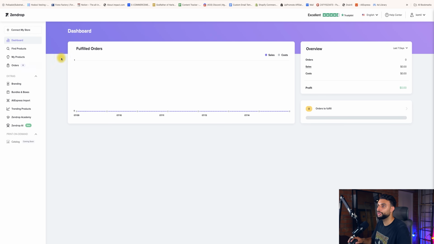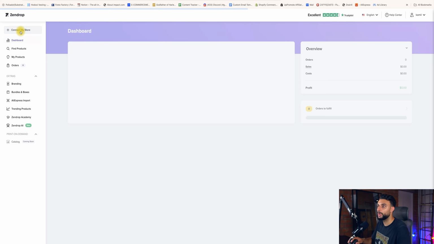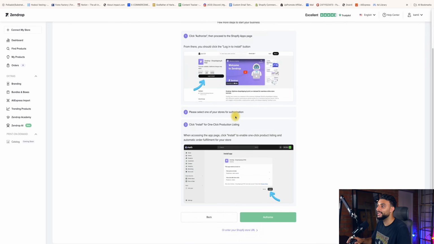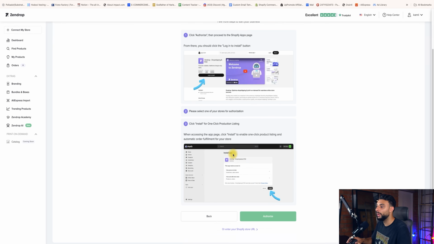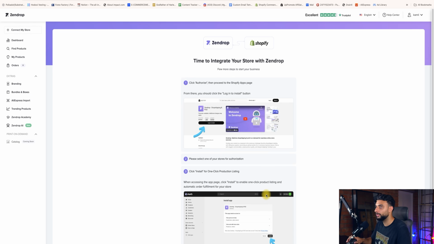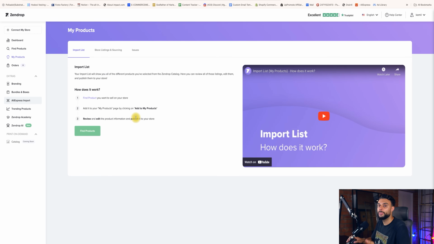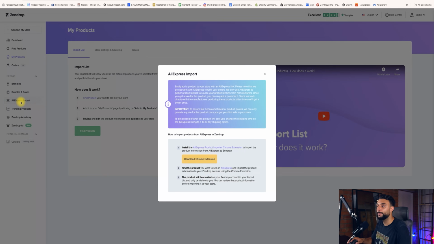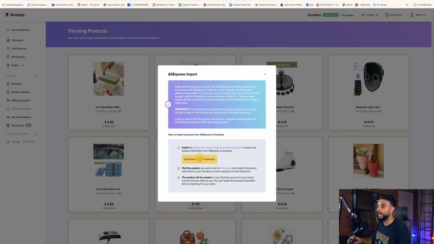If you want to connect your store to Zendrop, you can see here it says connect my store, and all you need to do is add the Zendrop app to your Shopify store and then authorize it, and it will connect it to Zendrop. Now, if your product isn't already on the Zendrop platform and you want to import it from AliExpress, click AliExpress import. Now, all you have to do is download the Chrome extension, and it will actually help you source the product. So it'll add it to the sourcing list, and then Zendrop will get back to you with a shipping time and a price if they want to source it for you.